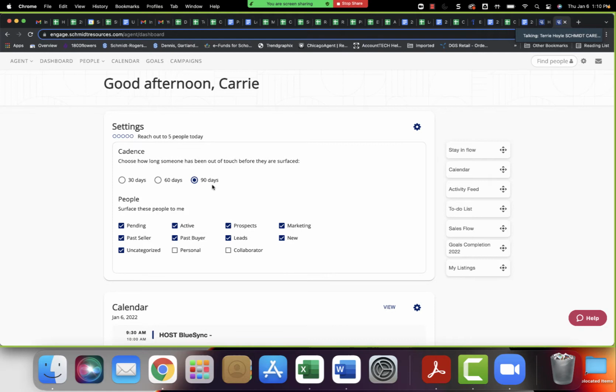And then you can choose the people that you want to show up in that flow. Personal, we all know, is family members, maybe your priest, maybe your child's teacher. They're still in your sphere, but you may not want to reach out to them in this cadence, so you can choose to not have them show up. Same with collaborators. Your collaborators are your title, your mortgage, your insurance, any of those people that are helping you with your consumers in the home buying process or selling process, but they're not necessarily ever going to use you in real estate because they're a collaborator. So you can choose to not mark them as well. So you have that opportunity to have those people show up in your rotation or not to.